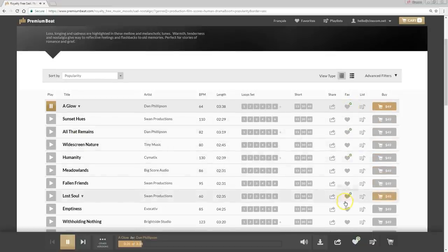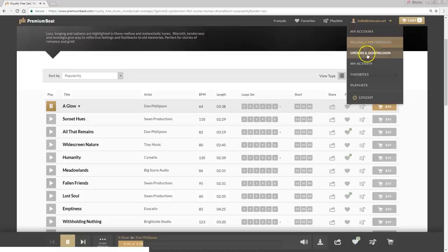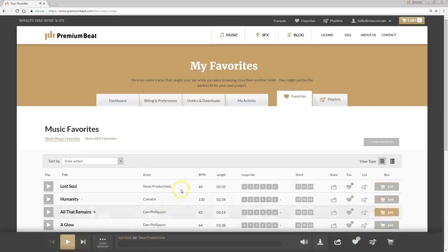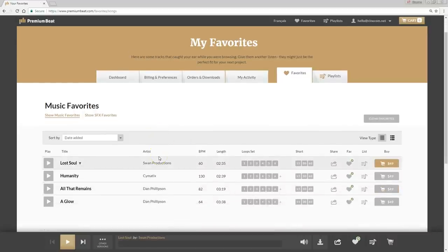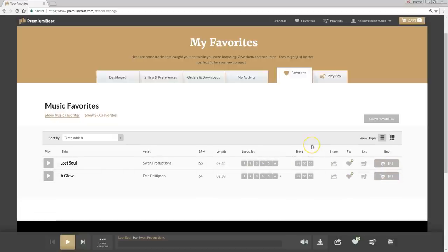And once I've done that, I go to my account here and select favorites. And then right in here, you can find the selection that you've made. And very often I find that some songs that I first thought were great are now not that great anymore when I compare them to the entire selection that I've made in here. Then you can just deselect them and keep on filtering until you find the song that goes great together with your film.